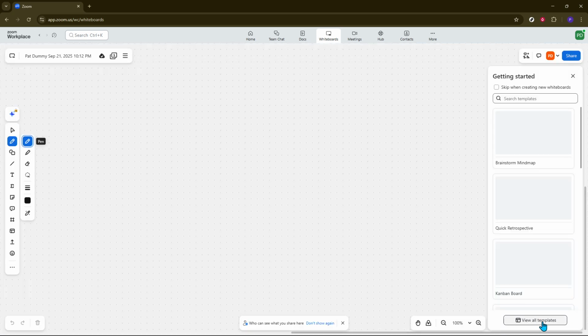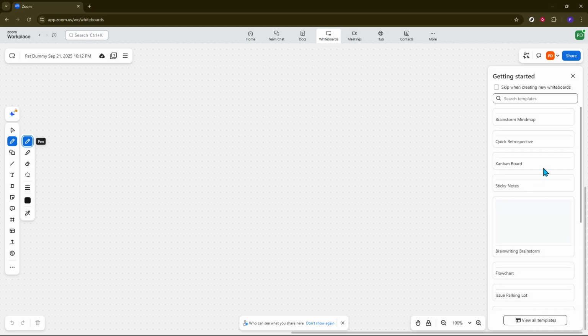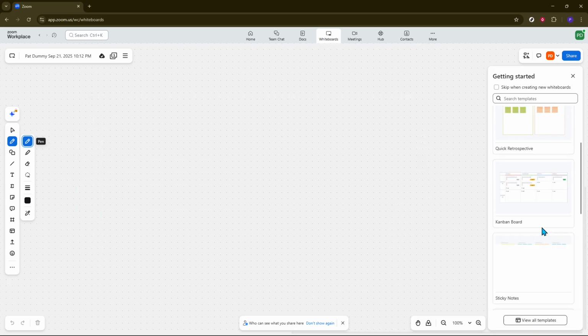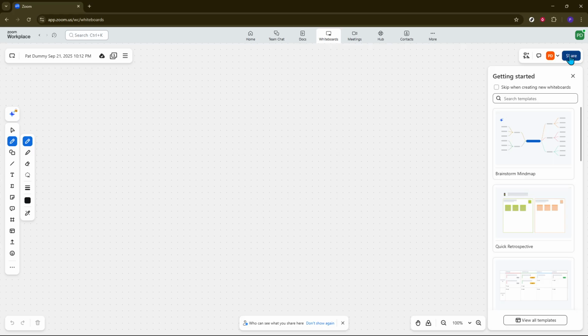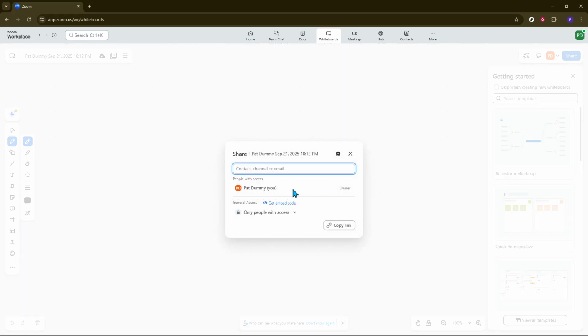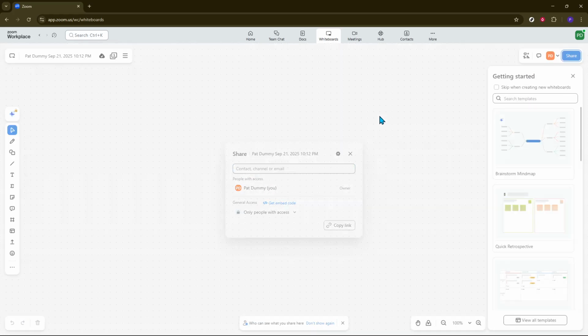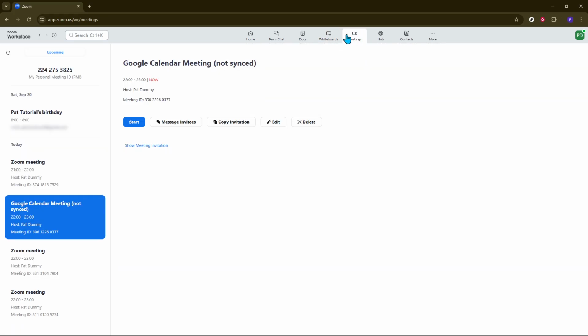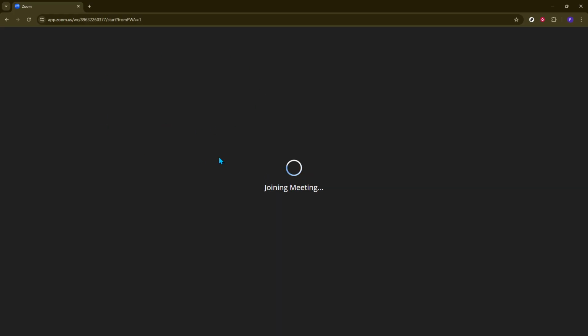Sharing your whiteboard is simple. Click on the Share button to get started. You can share your whiteboard in real time during a Zoom session, making it a collaborative hub for all participants. Once shared, head over to the Meetings tab. In the Meetings section, click on Start and then start this meeting to initiate your Zoom session.